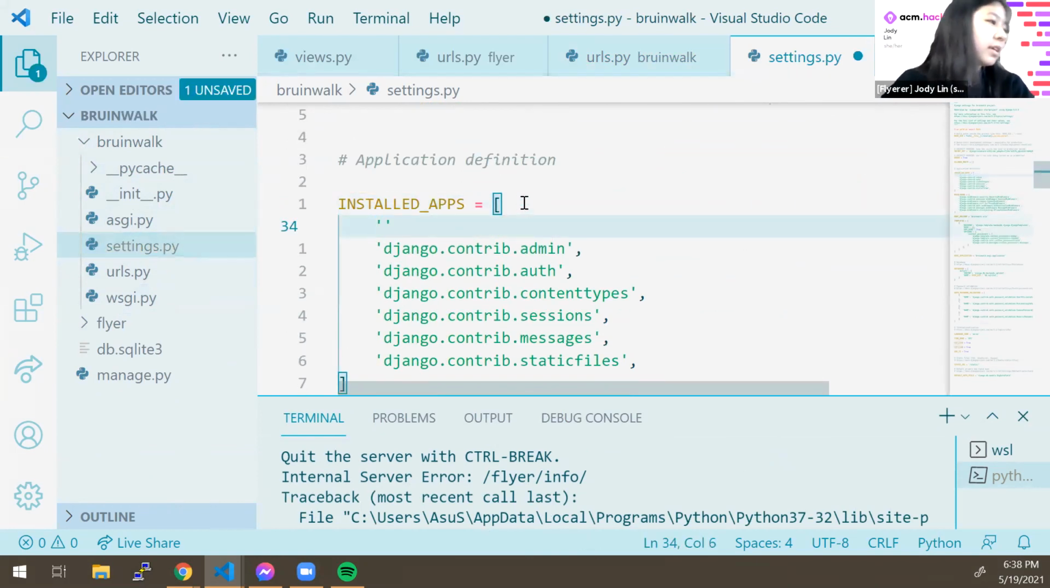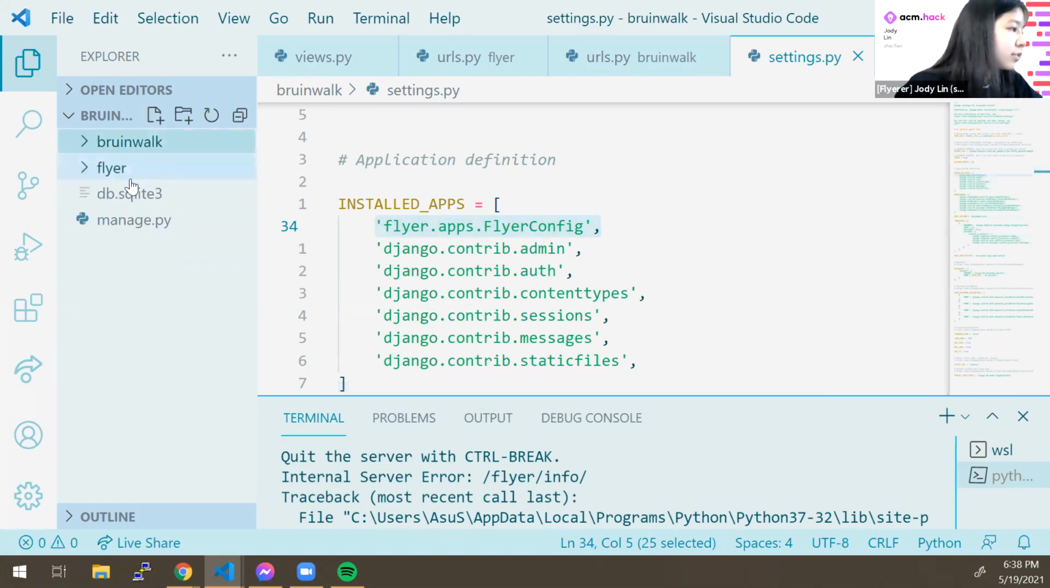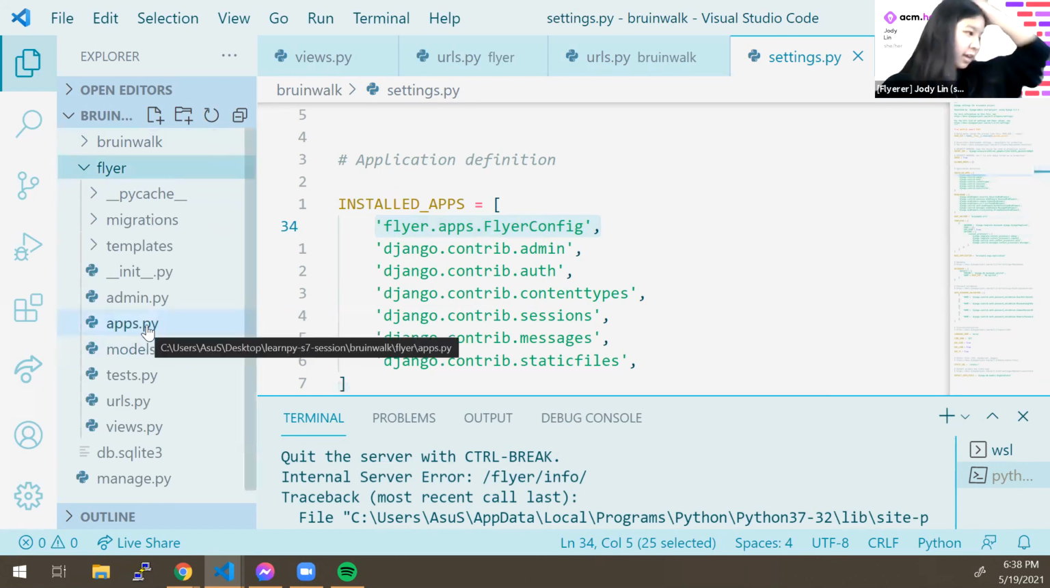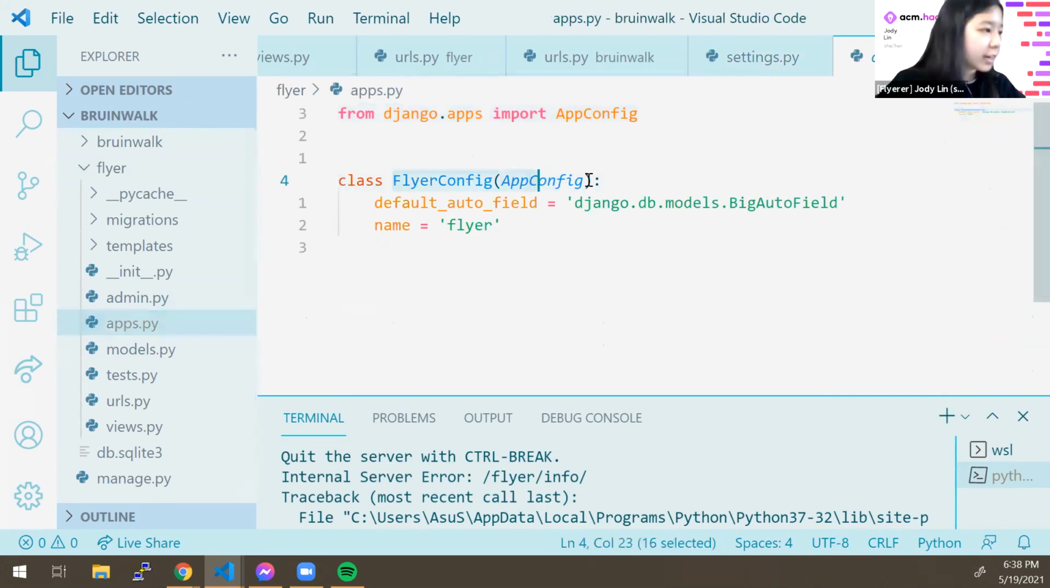So it's going to be flyer.apps.flyerconfig. And if you're going, whoa, where did you get this line? How do you know to type this? So flyer refers to just this flyer folder, .apps is this apps file, and flyerconfig. I kind of showed it earlier, but let's just go again. Within this apps file, we have this flyerconfig class, which sort of defines our app. So flyerconfig, that is where that comes from.